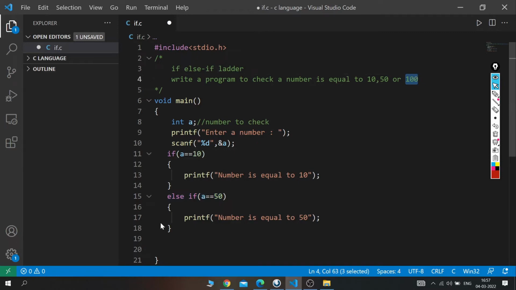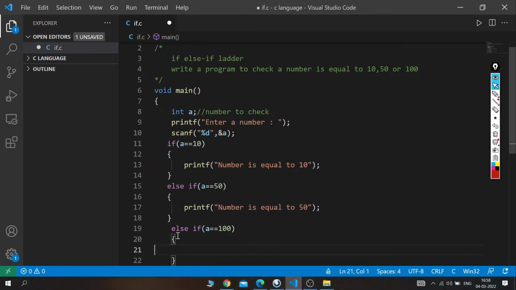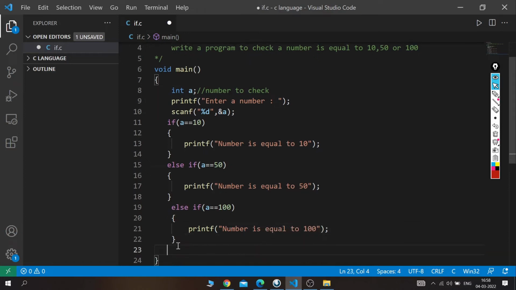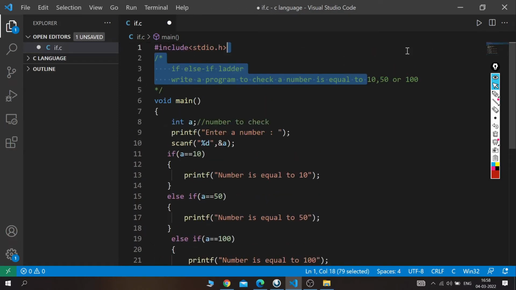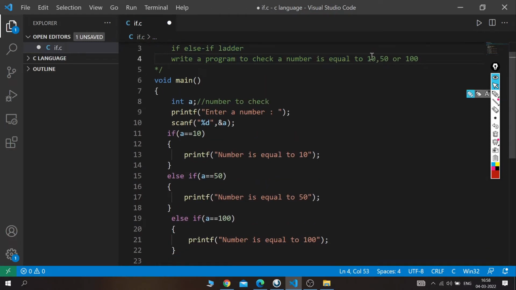Now after this, if this is false, we have one more condition to check, whether the number is 100 or not. So we won't write else or if, we will write else if, so we can check the condition. We'll write number equal to 100, and if this condition is true, then we will print "number is equal to 100". So now all the conditions are considered in the program.